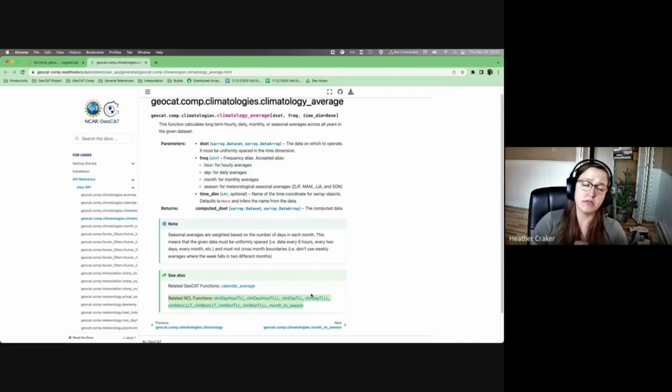So what's really convenient about GeoCAT-comp is that if we wanted to do monthly averages in NCL, we would use one of these 4 functions here at the bottom, CLM, MON, and then it has a bunch of abbreviations after that. So that's for monthly climatology. But those different functions are based on the indexes or the dimension order of your data. Dimension order doesn't matter as much in Python. We don't need to index in that way. So we can clump a lot of different NCL functions together. So that's super, super useful.